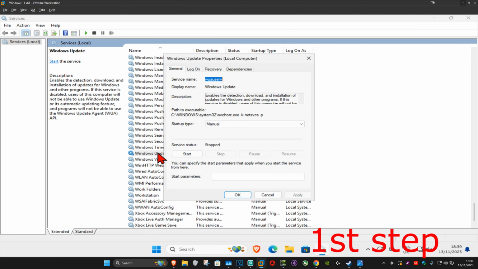Double click on it. You want to make the startup type automatic and then click on start, which will now make the service status running, and then click on OK.